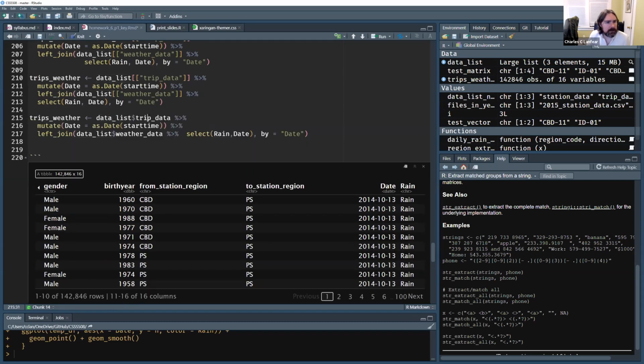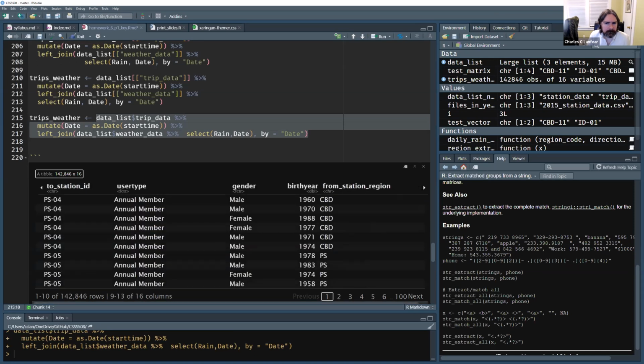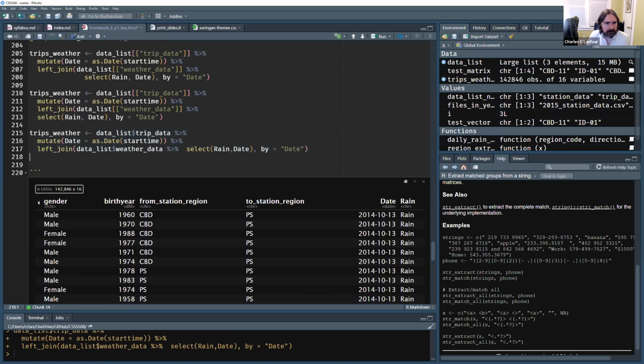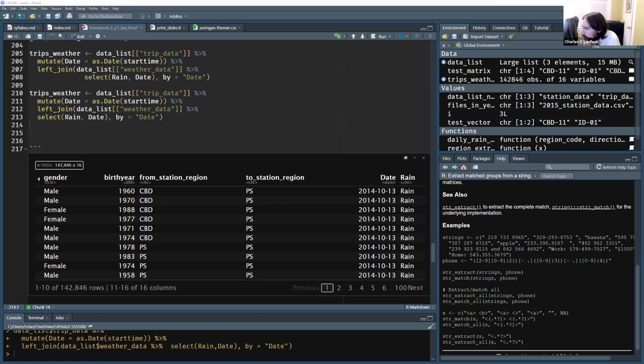Okay. Data list, trip data, mutate, left join, weather data, select, terrain date by date. That actually looks pretty good to me. Yeah, that looks perfect to me. That should be equivalent. If there's a problem, it's not there, but it might be somewhere else. Okay, let me grab this one, pop it open and see.